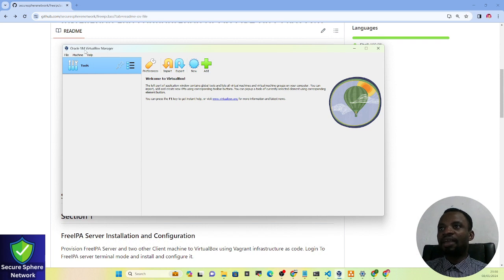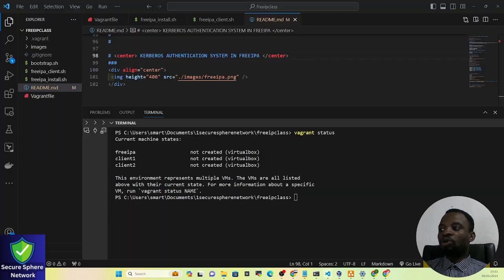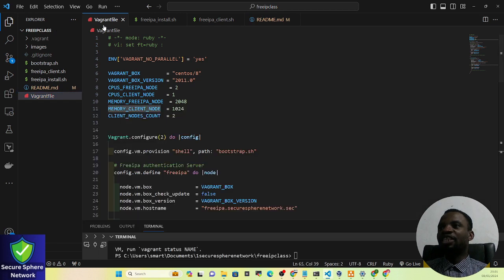Here is my VirtualBox manager. There is no virtual machine in it yet. Now I'm going to be using Vagrant. So here is my Vagrant script. I'm going to explain a little bit what this Vagrant script is doing.